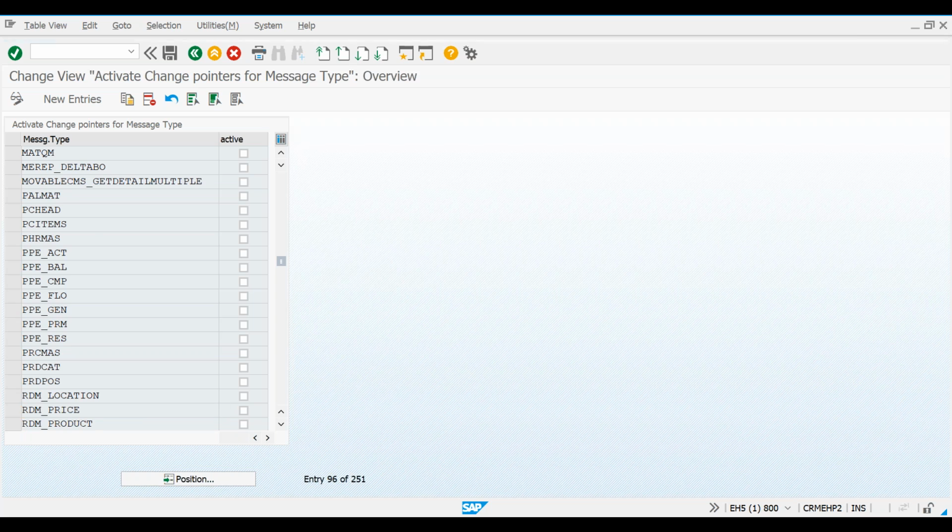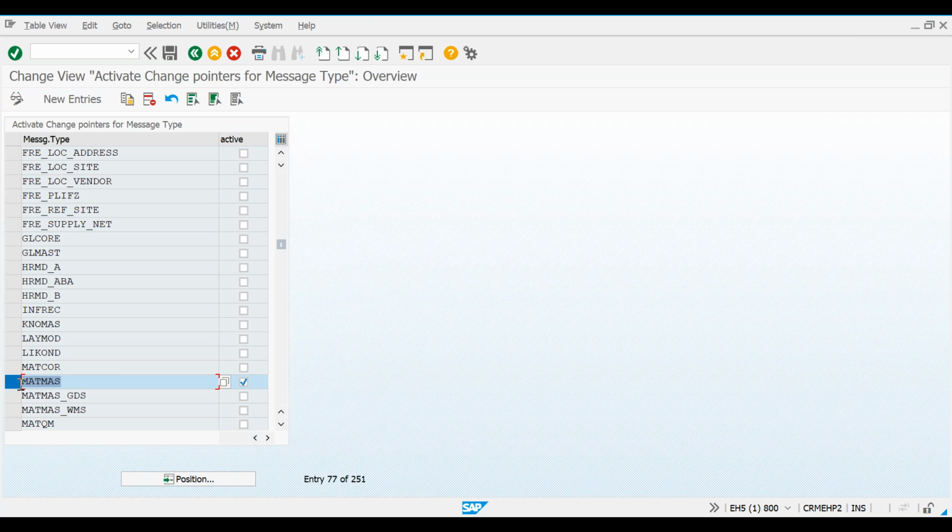So now we will activate for MATMAS, material master. It is already active; this checkbox is active, so we are not doing anything. If it is not, then we can do it. Even if you create any custom message types, you can add an entry here by clicking new entries and activate it. But mostly change pointers only work with the standard message types. You can add a new message type and make it active also. Suppose we copied MATMAS into a Z MATMAS, then we can make it active.